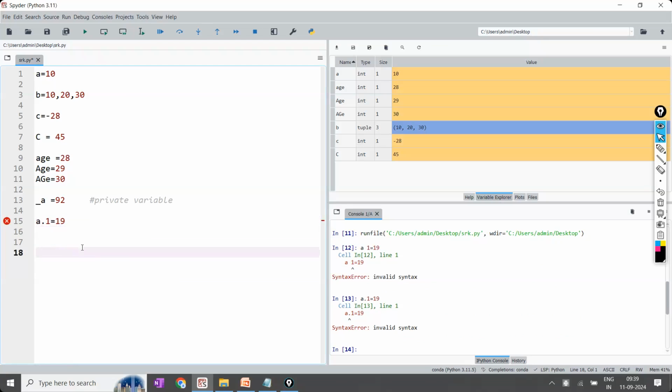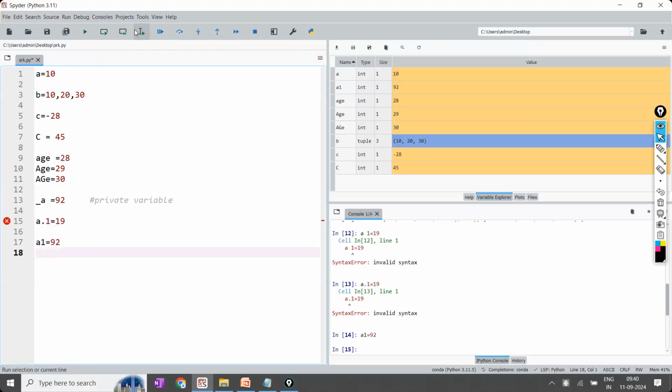Right? Now, the next one is A1. A1 is okay. What is the first character? Alphabet. Done. Any special characters? No. Alphabet followed by numeric. 100% okay. A1 is equal to 92. 100% okay. Absolutely not a problem. It will work.